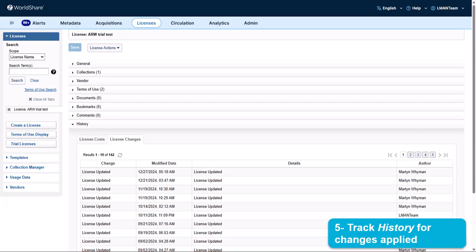In summary, the Trial License option in WorldShare License Manager allows you to document and track everything related to your trial license to support your decisions related to the trial.